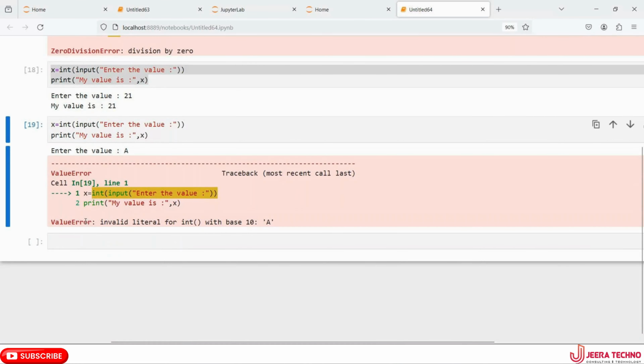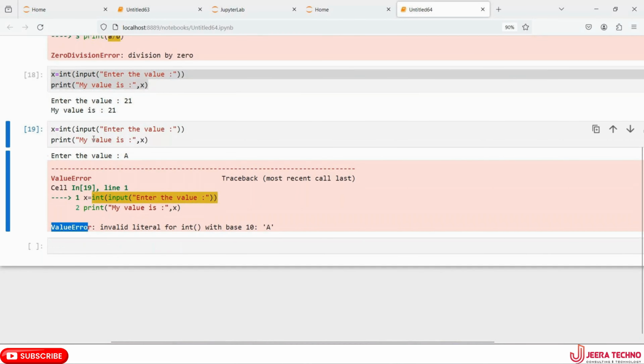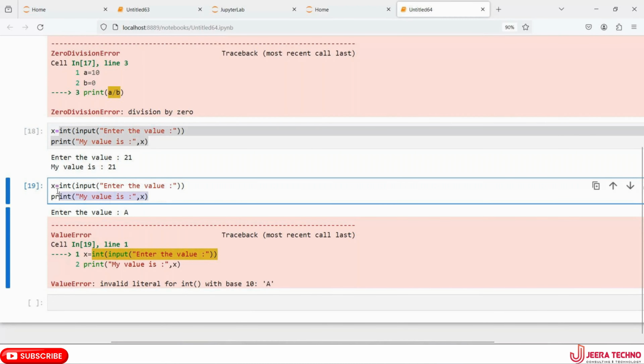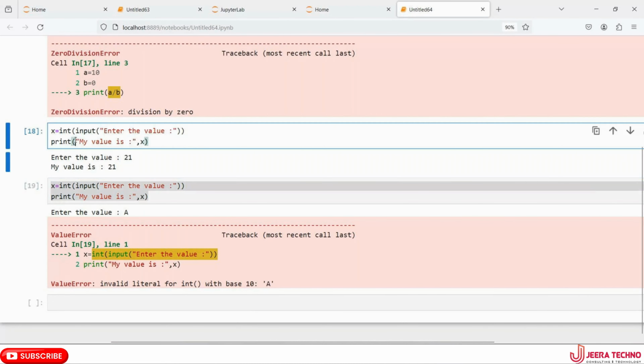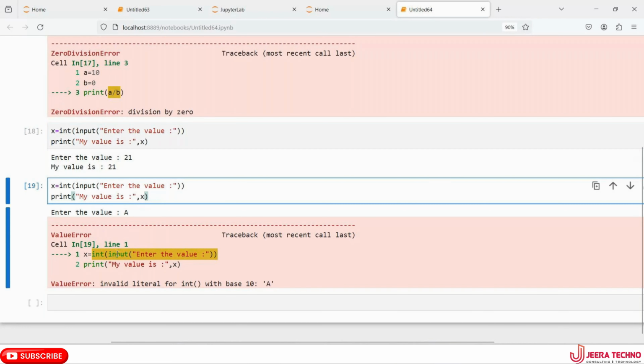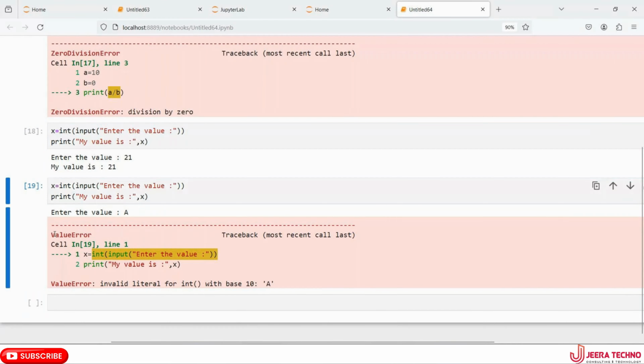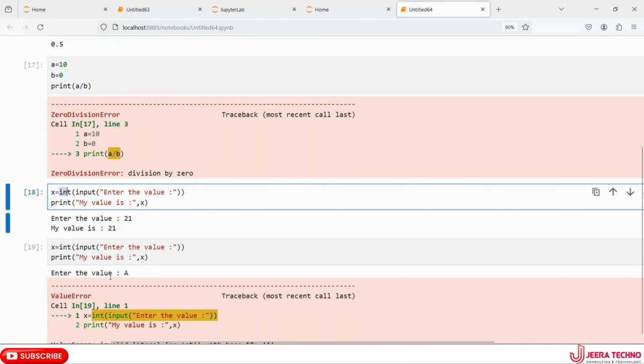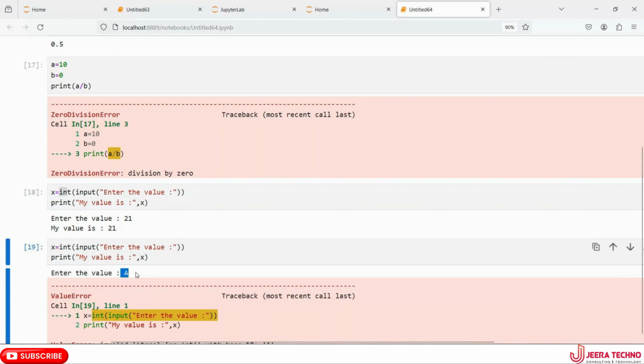Value error. So syntactically, the above program and below program are completely the same. No changes at all. The number of lines and coding, nothing changes. But at the time of execution, you are passing some values at runtime, then it throws an error, value error, because int accepts only numbers, but you are passing alphabets, which is a string. That's why it is not accepting.